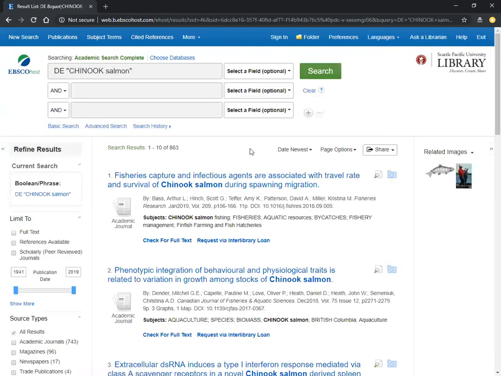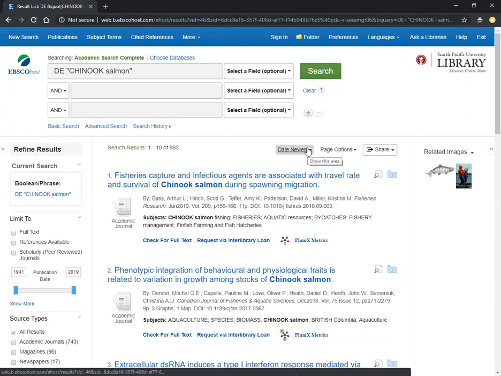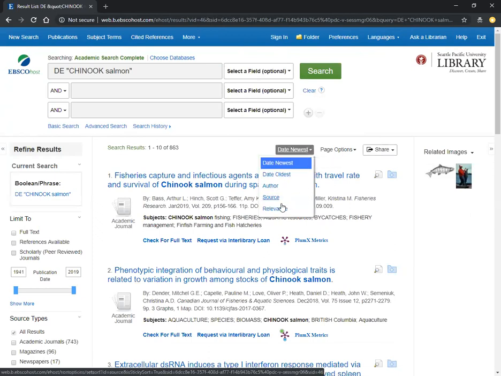The database sorts the results by date. That is, it gives the most recent articles first. If you want to change how the results are displayed, use the Date Newest link at the top of the list. Clicking there will give you other options such as relevance.